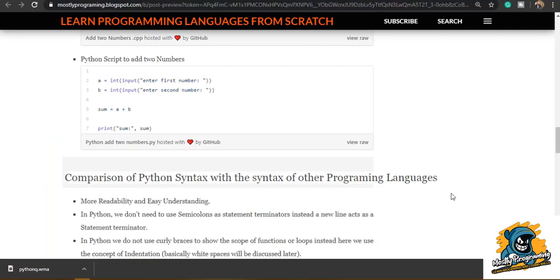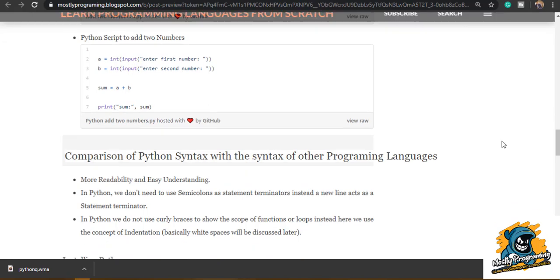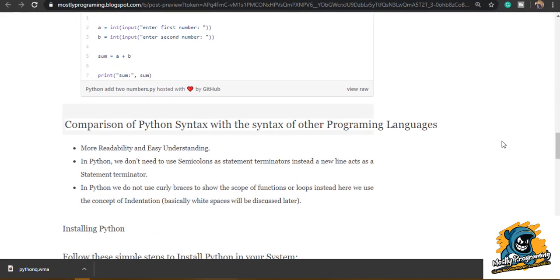I hope you are clear with the installation process and how to write your very first program in Python. Yes, the hello world and the basic mathematical operations were your very first Python script.